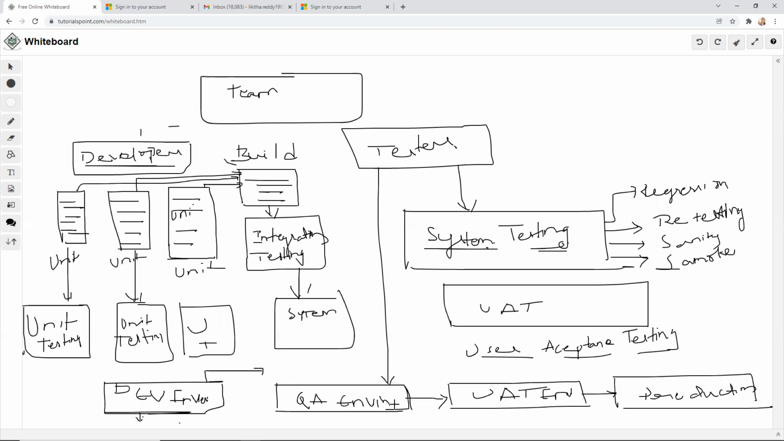Once the QA is done with the system testing, so what is system testing? Regression testing, retesting, sanity testing, smoke testing, these types of testing the QA people will perform. Once they certify that everything is working fine as per the requirements from the customer, they will tell the project manager that everything is working fine and we are good to move this code to the UAT.